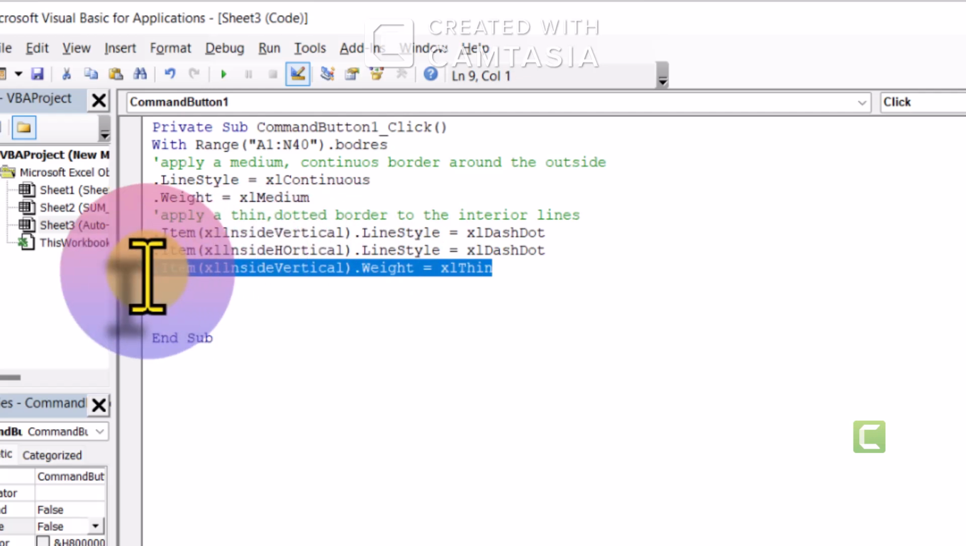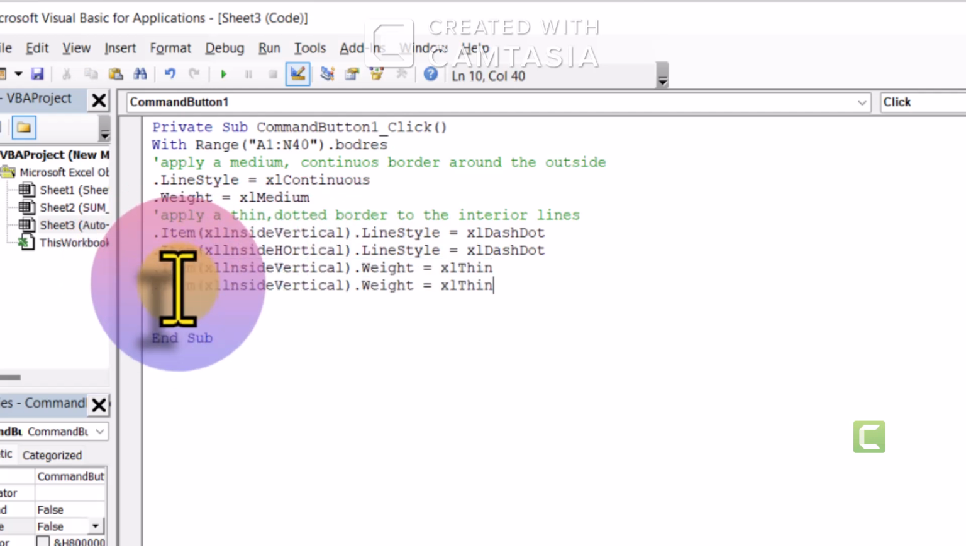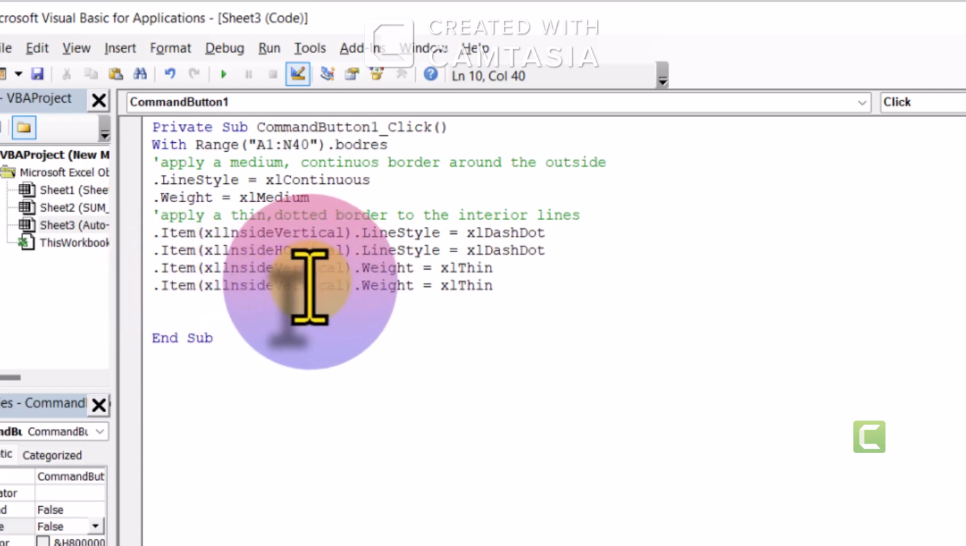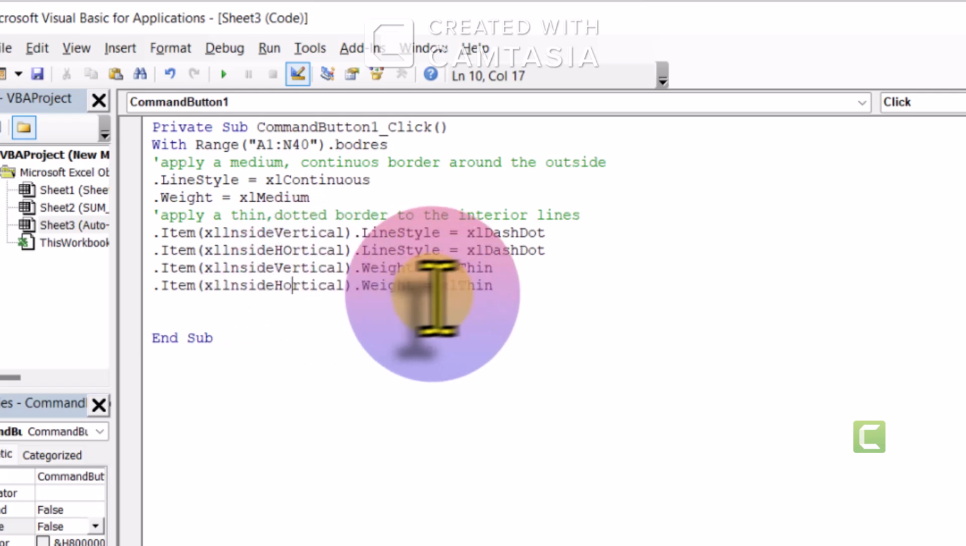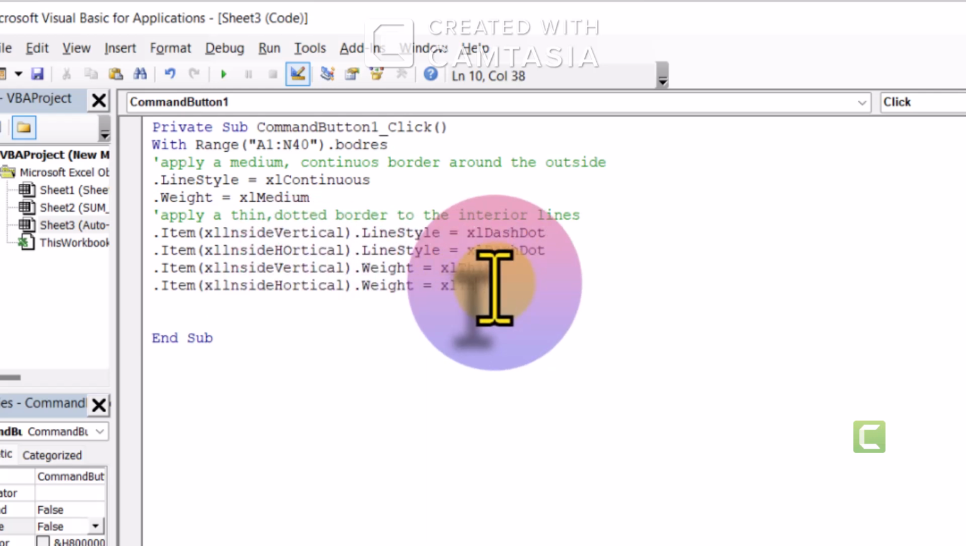Copy this coding and paste below. xlInsideHorizontal. Dot Weight, xlThin. xlSlantDashDot is equal to 13.